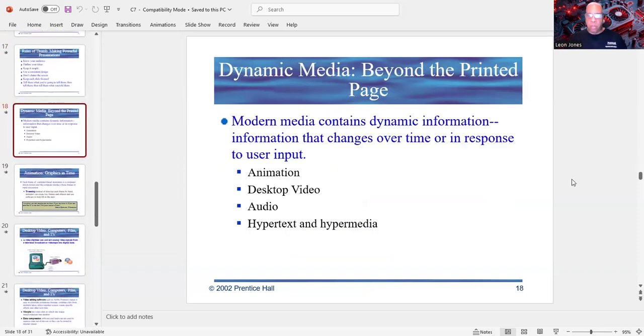Dynamic media beyond the printed page. Modern media contains dynamic information that changes over time or in response to user input. Again, you have animation, desktop video, audio, hypertext, and hypermedia.